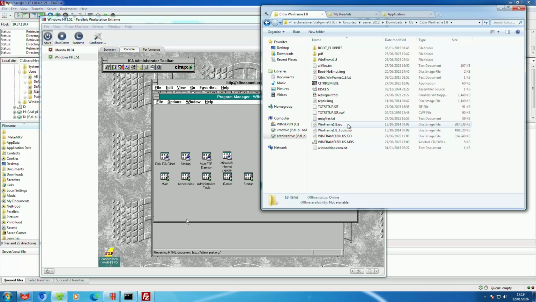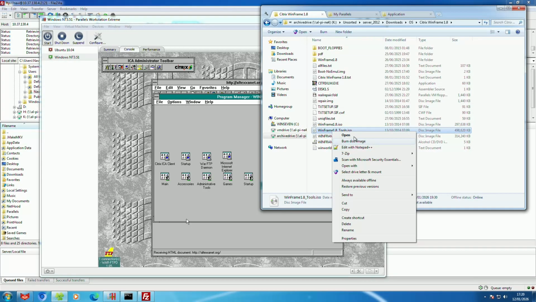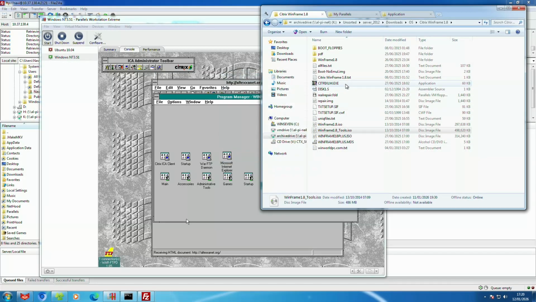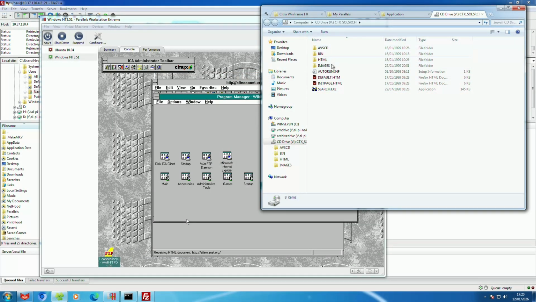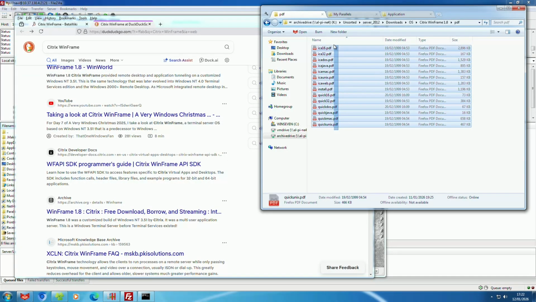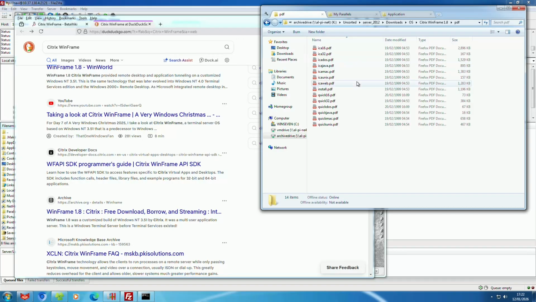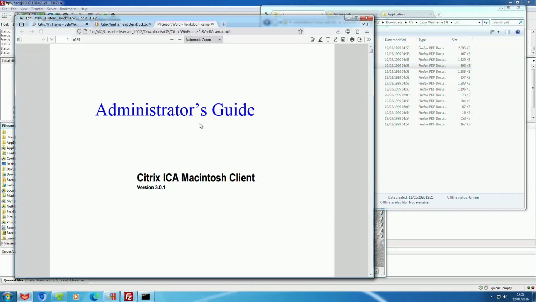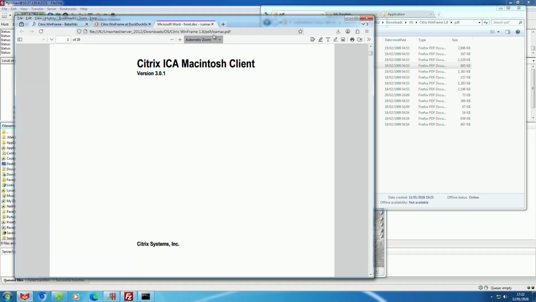So in here is a bunch of stuff. The tools is what we want. Boom. Put it in here. Oh wow, oh my. Here's a bunch of instructional PDFs. There's all sorts in here. There was a version for Macintosh, there was a Macintosh client.